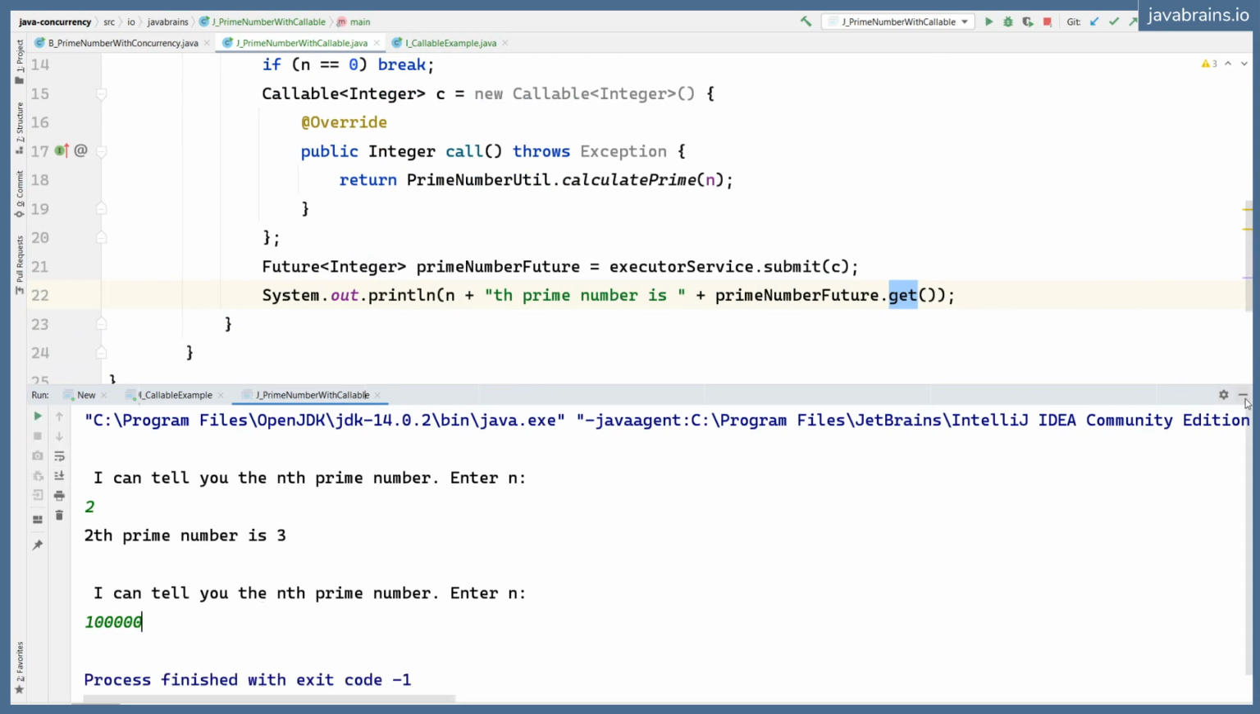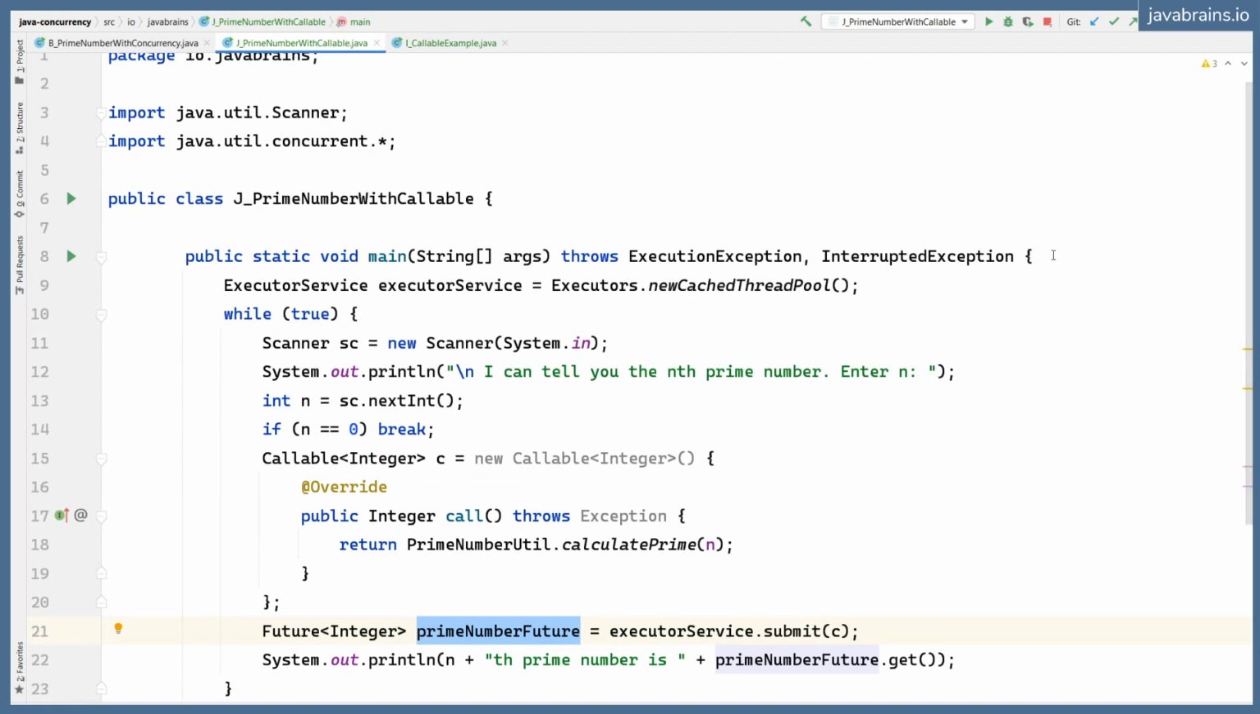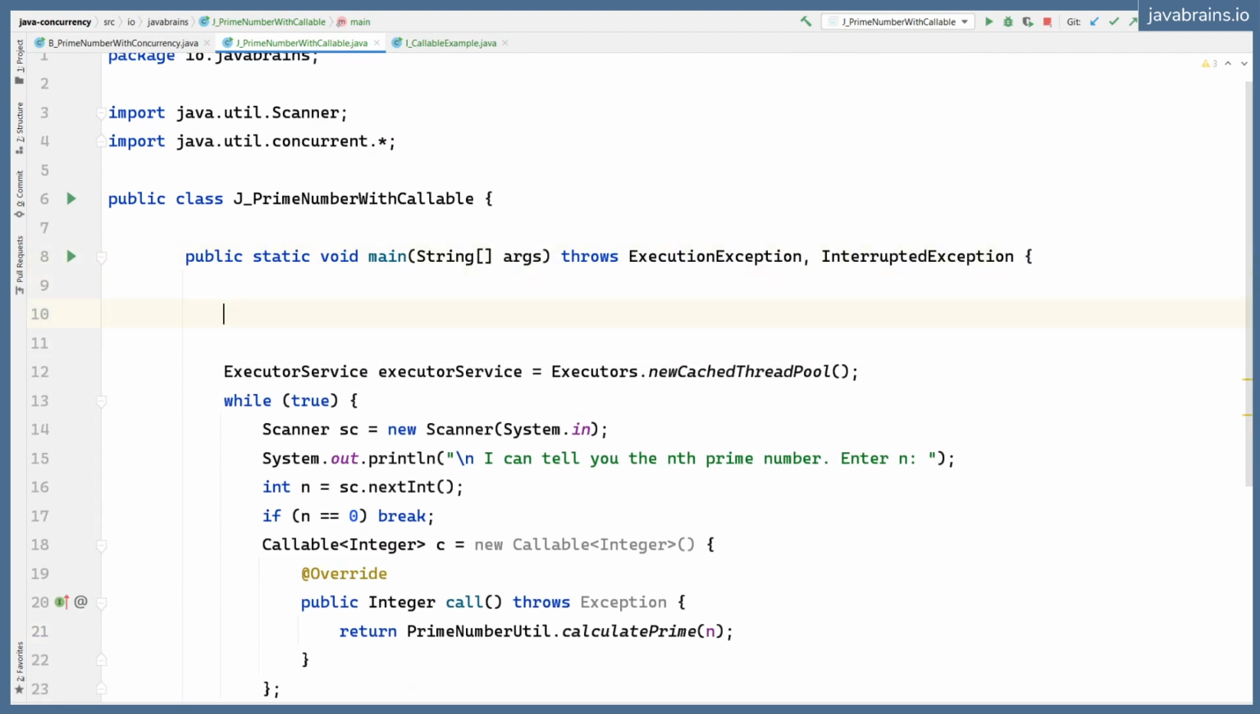So here's what I'm going to do. I'm going to hold on to this future in an array list, and then I'm going to print it out by constantly checking the values. I'm going to constantly check if this future is done, and then print it out. So here's how I'll do it. I'm going to create an array list of future objects.